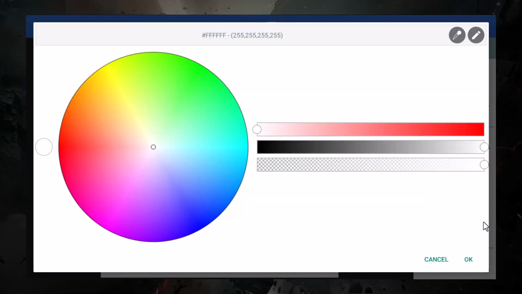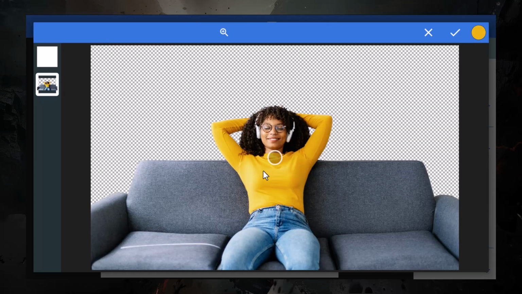Click on this plus sign. If you want to pick a color from the model's dress, you can click on this guy. This is the color picker. Click on it. Then you select the image from here. Then you can pick any color from the dress.